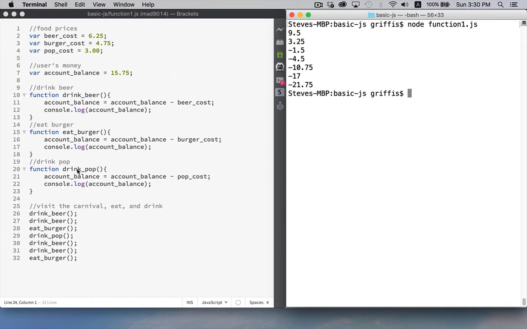So going back to our example from the last video about functions, we have the variables for the cost of the food, the account balance for the person, and 3 functions for drinking pop, drinking beer, and eating burgers. We can call these functions repeatedly. When we run this, you can see the decreasing balance. We're going to come back to this and eliminate the possibility of spending more money than you actually have, but we'll come back to that a little bit later.